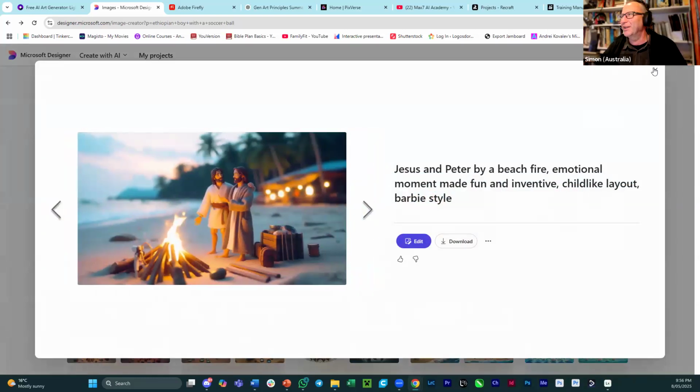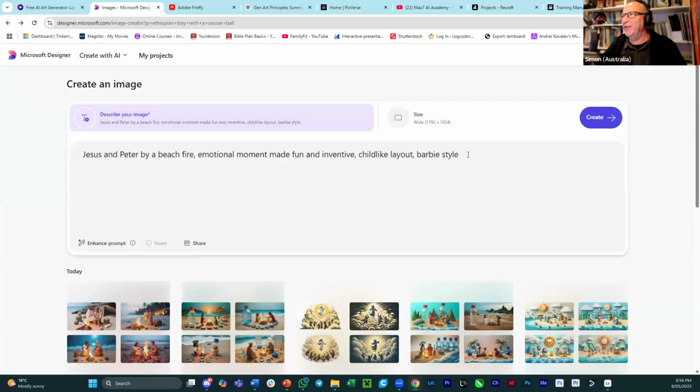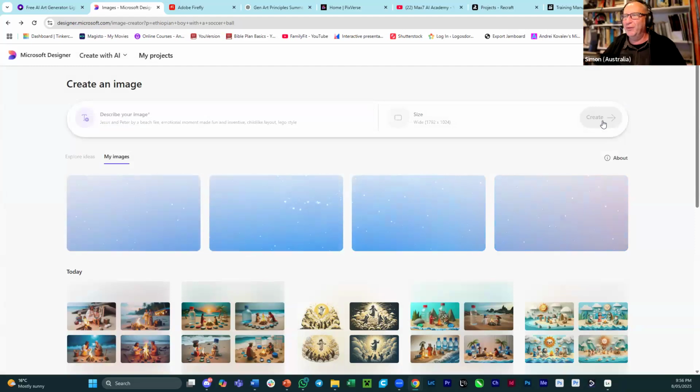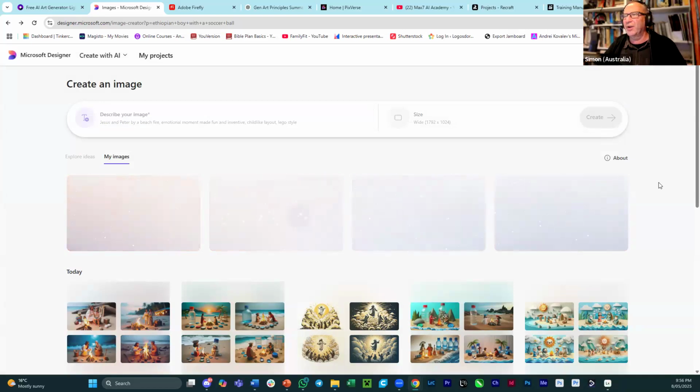So if I wanted that, or one of my other favorites, and it's quite legal to do this, is to say in a Lego style, because Lego are actually very happy for you to promote their product. Don't put their logo on it, but it's quite valid to create a Lego style thing. And you'll see on the AI Academy a number of videos that we've made with Lego. So that's a great one to use. Let's just wait for that.